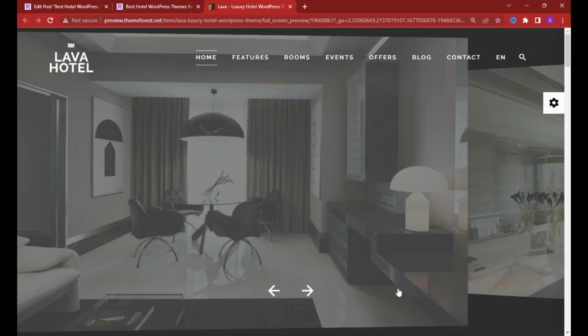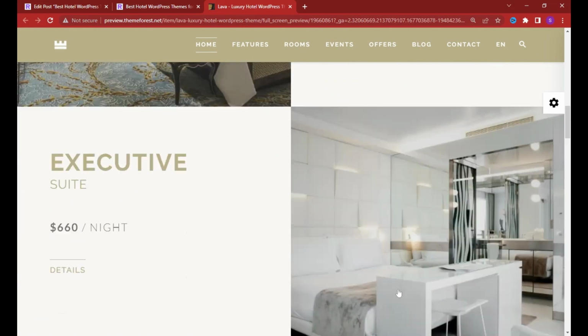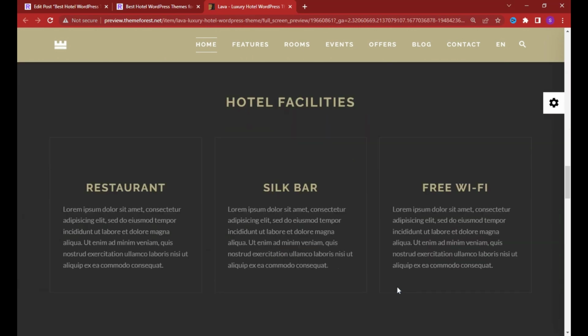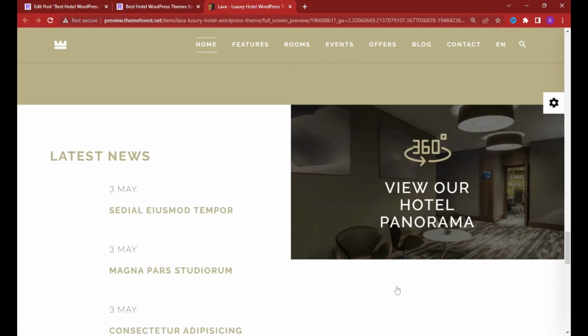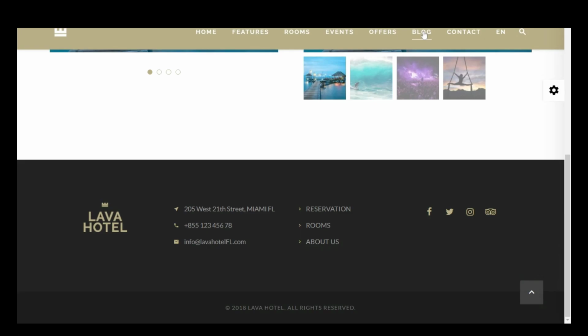Lava is a premium WordPress theme designed for hotel, hostel, resort, and holiday room/apartment rentals. The theme comes with a smart hotel booking system that allows you to easily handle room listings, customer bookings, payments, and coupons, among other things.